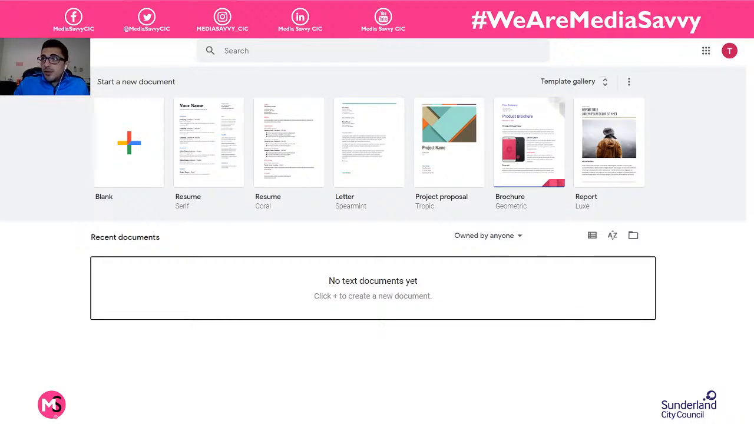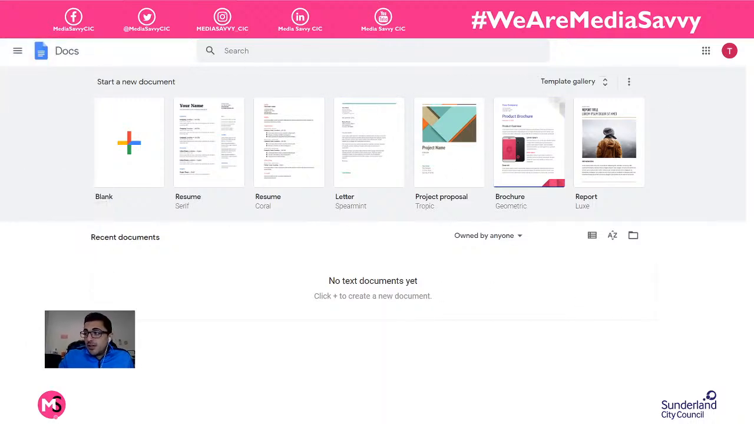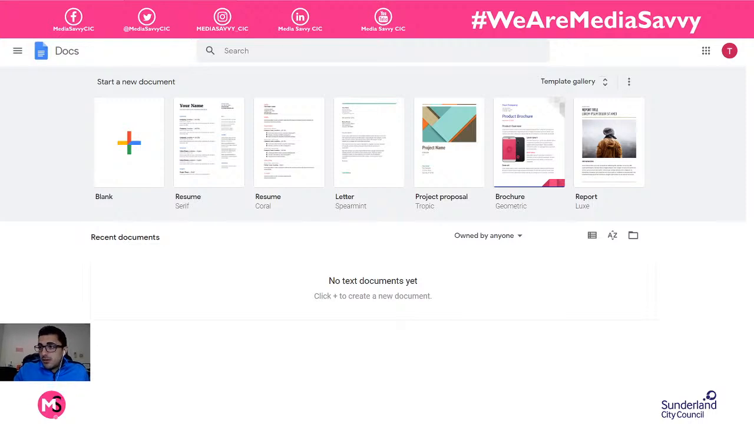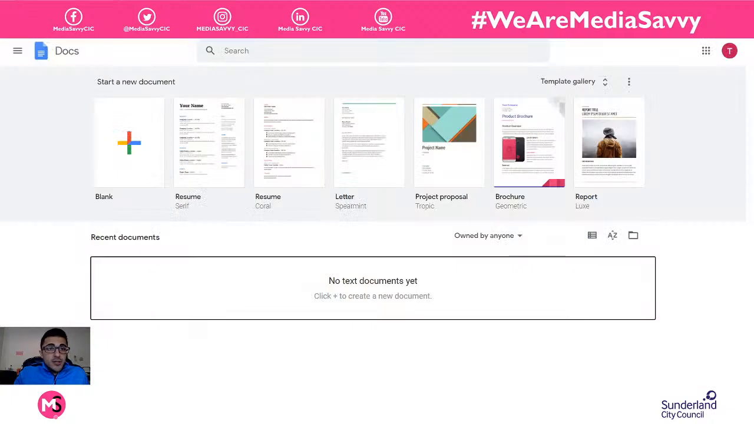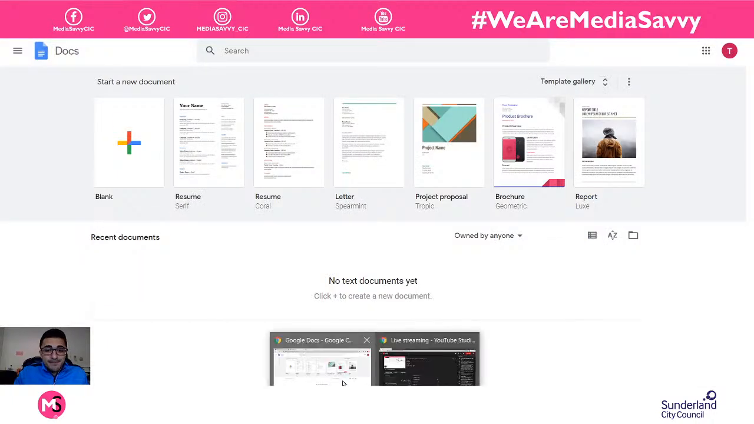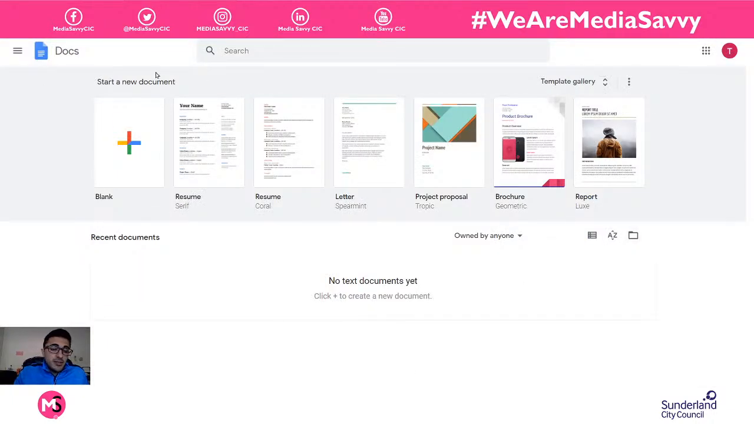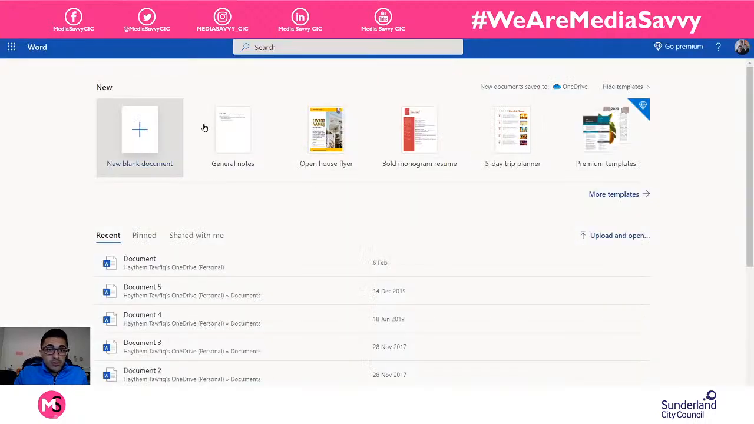So let me move my camera again. It's just in the way today. So you've got on both of them, on Word Online, which is this one, links to your OneDrive and stuff. And then you've got Google Docs. And they both have different templates. So they have templates for all sorts. So we'll start with Word Online and we'll click more templates.